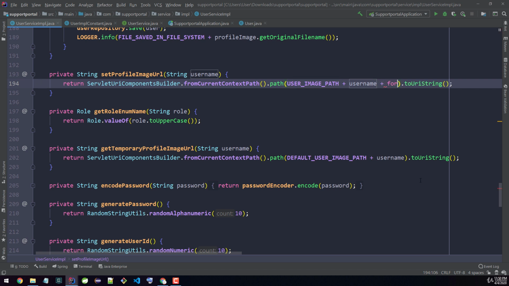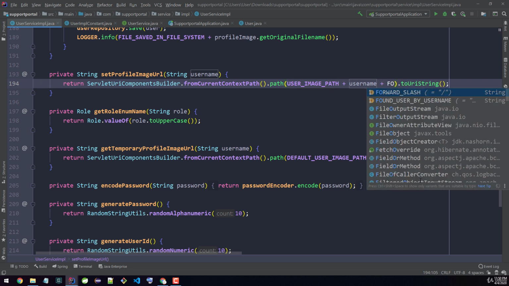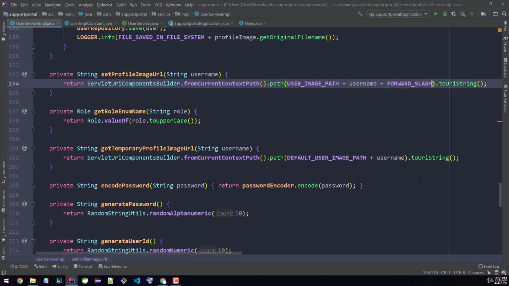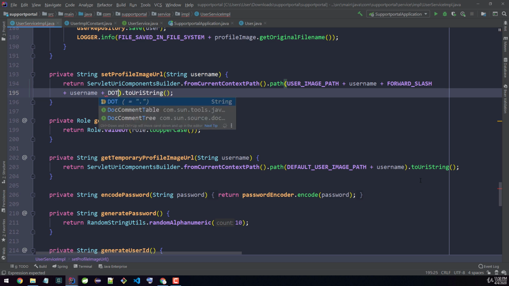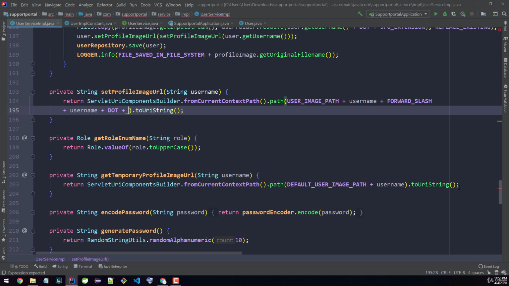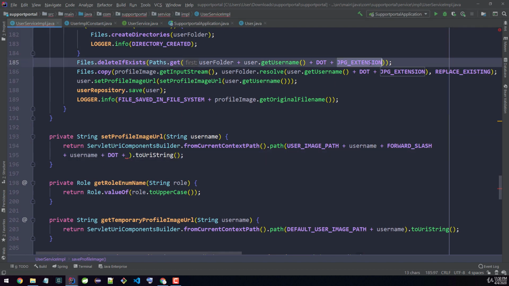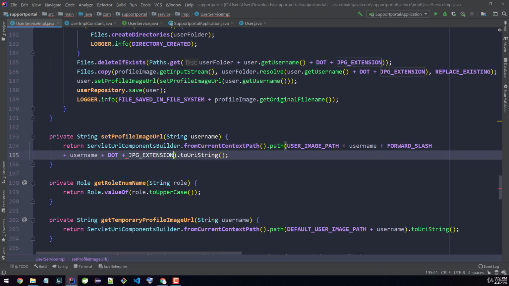/. So /, and then we're gonna add in the dot and then the extension with the username. So again, we're gonna do plus username, and then we're gonna add in the actual dot. So we're gonna do dot, and then we're gonna add in the extension, and that's going to be right here. Copy this and paste it here.